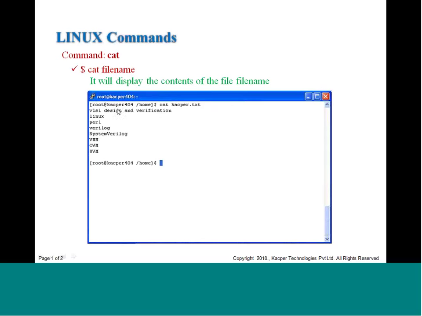So you cannot do any edits or anything, it only displays the contents of the file. For example, there is this text file, ceaseper.txt, that we have, and when you say cat ceaseper, it just scrolls through all the lines and displays them line by line. So it's design verification, Verilog, SystemVerilog, all these VMM, OVM, and another OVM, or UVM actually. All these are displayed, and there is even an empty line in this file. If you notice the end, it brings back the prompt. So this is another useful command to see what is inside a particular file.